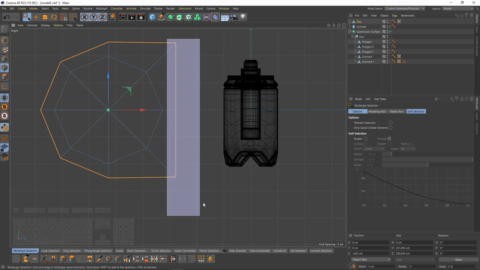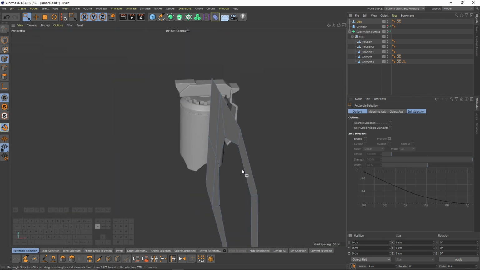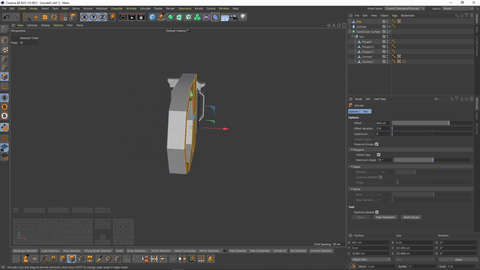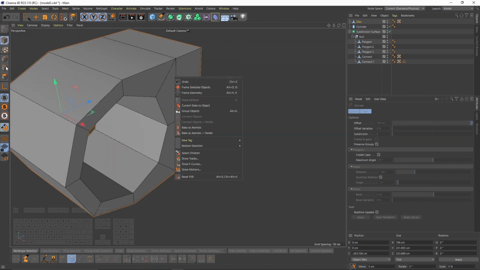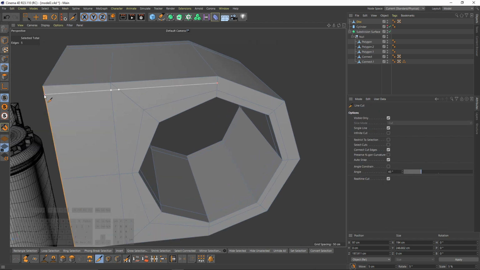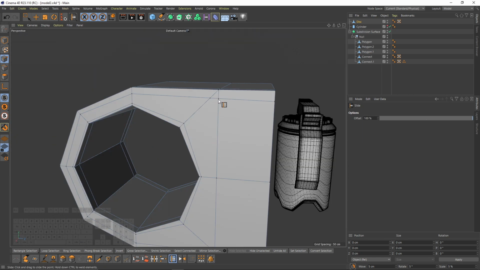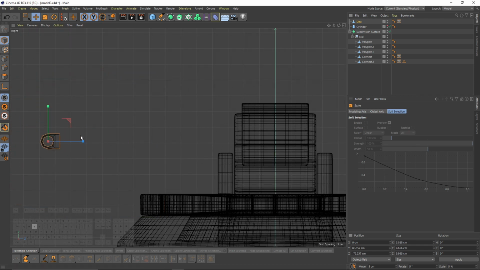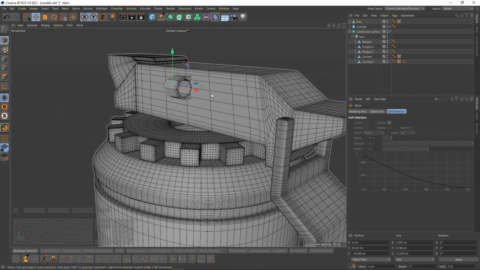And I will select them one more time and press Ctrl. Now I won't need these middle parts, so I will delete that point. Then I will select all and extrude. Something like that. And I will also add loop cuts. Okay, now I will scale it and put it somewhere here. Okay, it is too small, so I will make it bigger.